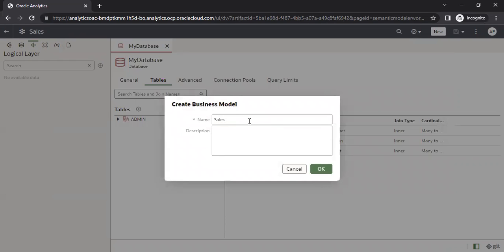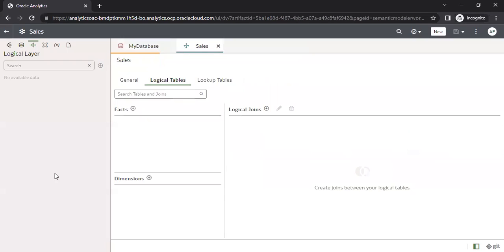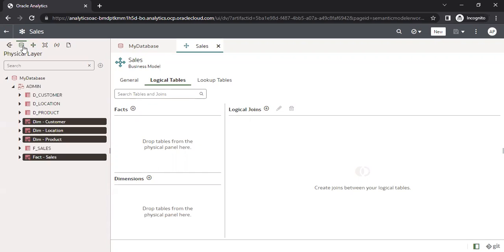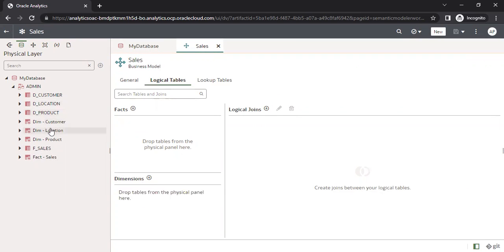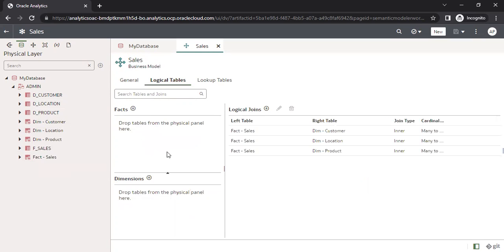I'll name it as sales only. And then I'm going to add my facts and dimensions into respective sections on the right hand side. So let me add dimension, dim customer, dim location, and dim product into the dimension section, and sales into the fact section.